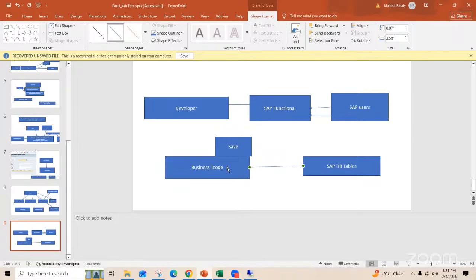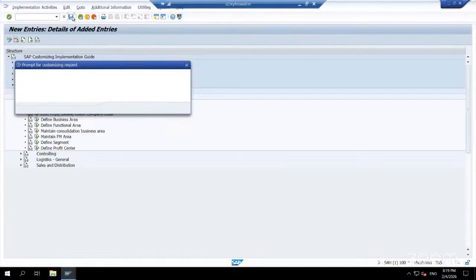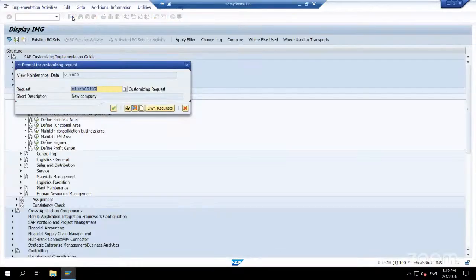How will this transfer? Because SAP has written the code here. This is written through the ABAP backend, and it goes and sits the data in the database tables. This is the SAP database tables. Now we'll see this flow. Okay, save it here. The moment you save it, it asks for the transport request. What is the purpose of this transport request?